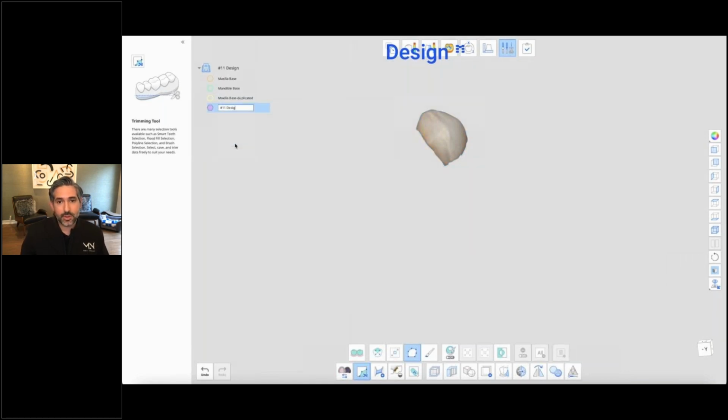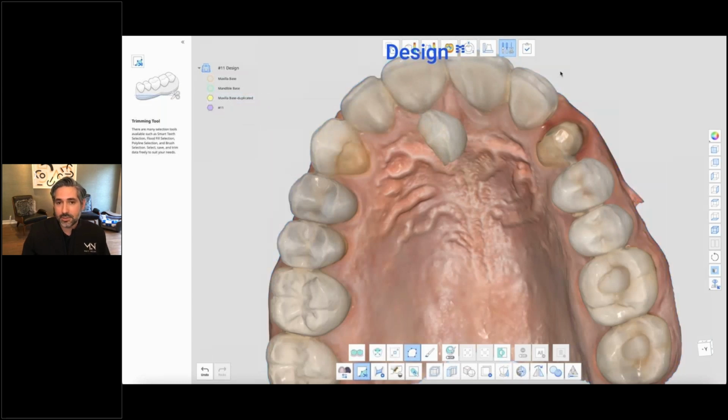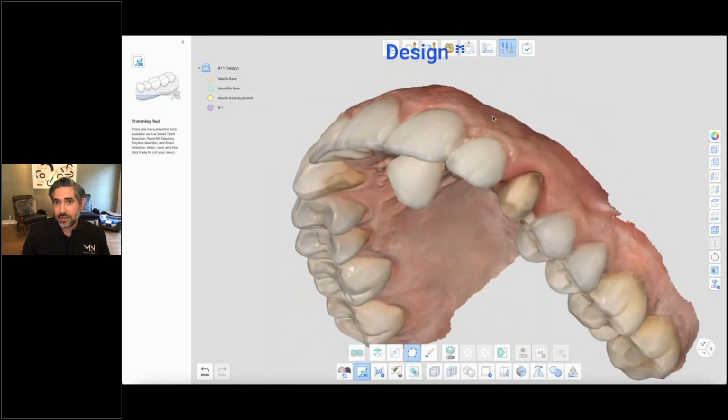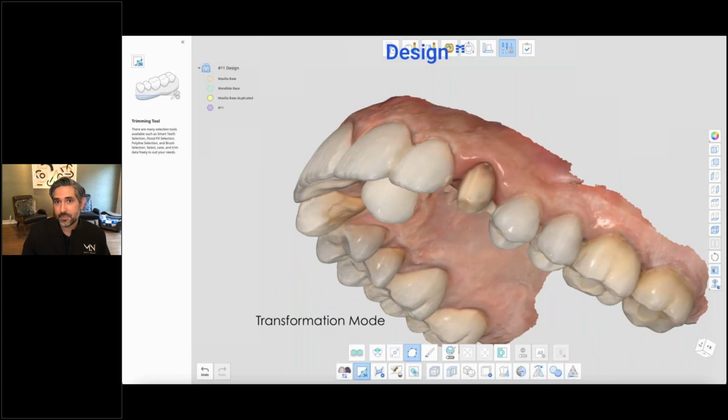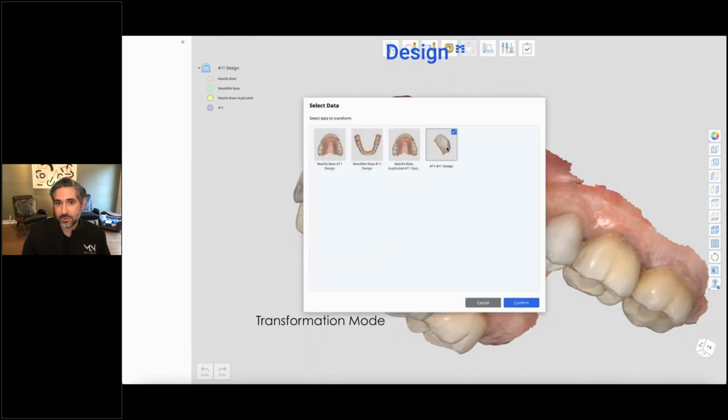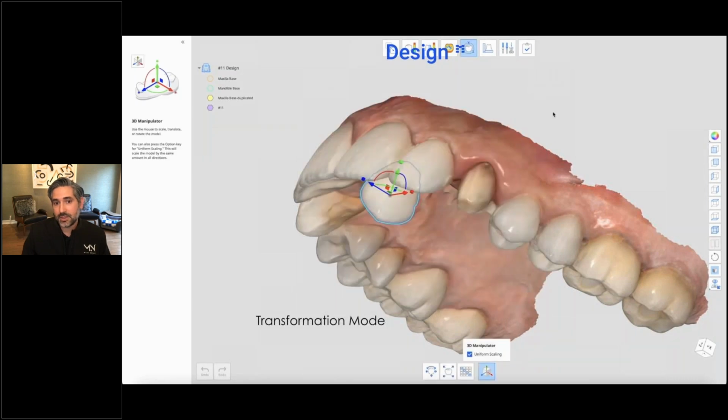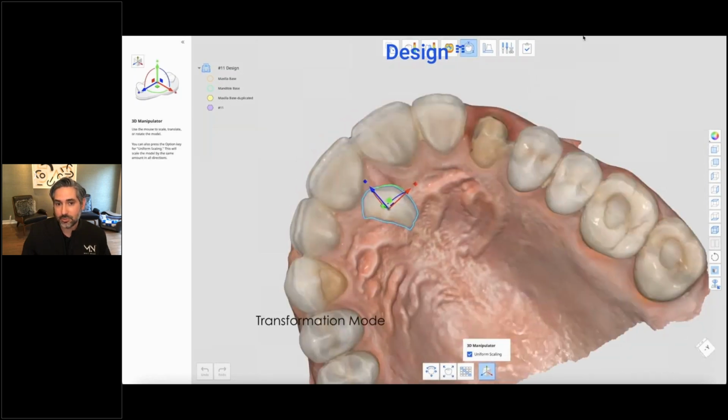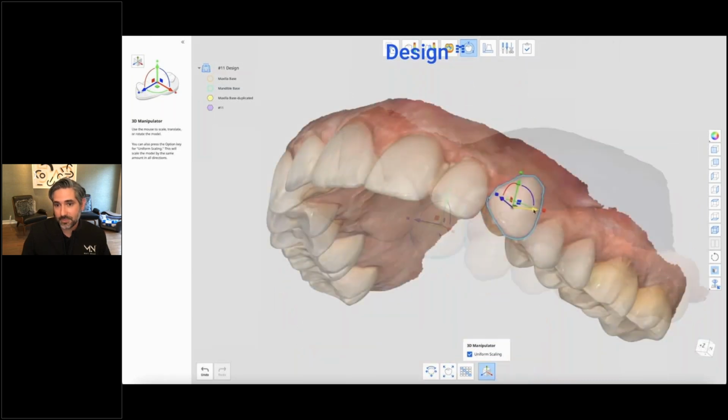Now this is number 11 design or clone or whatever you want to call it. So now I'm going to work on that. And again, we got to get it into the right position, right? So that's where you go into the transformation mode at the top over there, right? So you click transformation mode. You pick the tooth, that's what you want to transform, and we can move it into position.